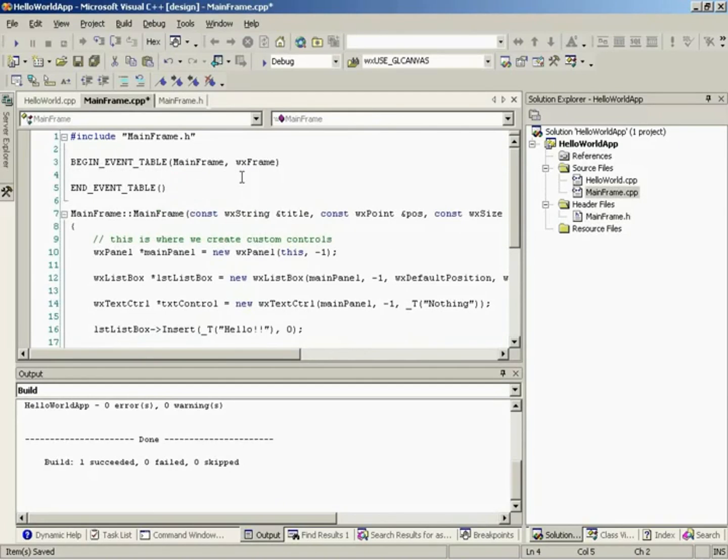Let's say we want the OK button to bring up a message box. That's a good idea. The first thing is, when we create an event, basically all we do is say event button, and that's going to depend on what you have. If it's a menu event, it's going to be EVT_MENU, or if it's a list.